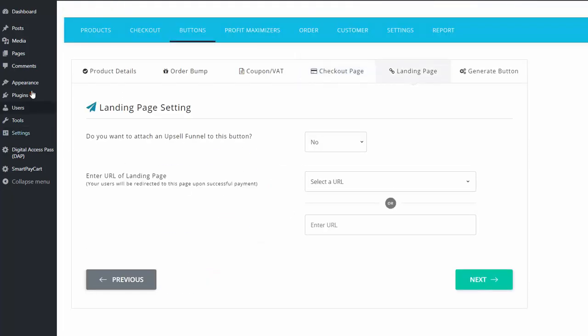All right, next. Landing page settings. So where do you want to send the users after they complete the purchase? That's what the landing page tab is about. So do you want to attach an upsell funnel? If you attach an upsell funnel, users will be sent to the first upsell page when they complete the purchase. Otherwise, you can say no to the upsell funnel, and you can enter the URL of the landing page here. So users will be sent here when they complete the purchase.